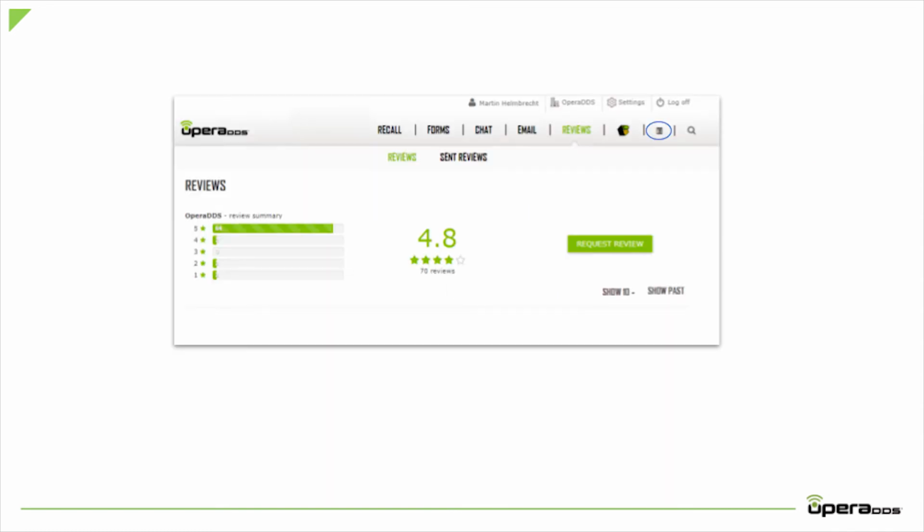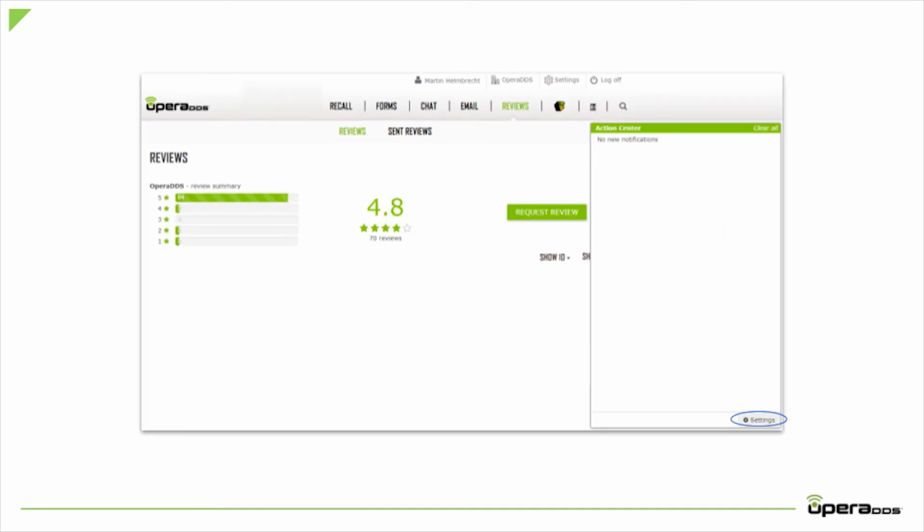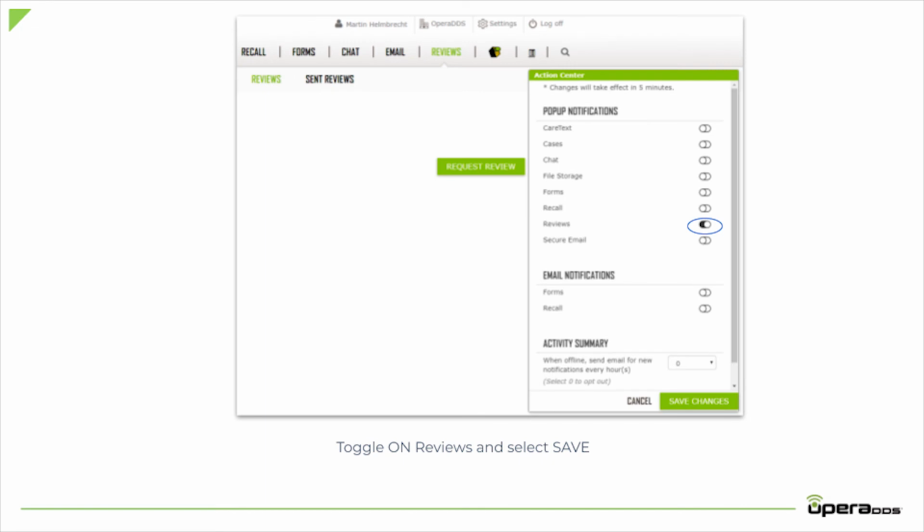Next up, we will set your user notification settings. Click the Action Center icon. Click Settings. If you wish to receive pop-up notifications, toggle this on.